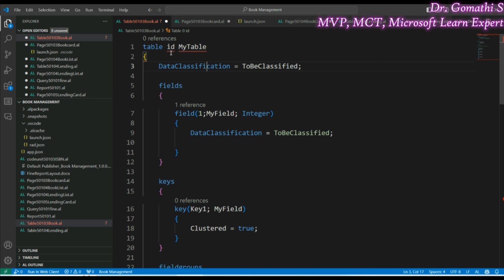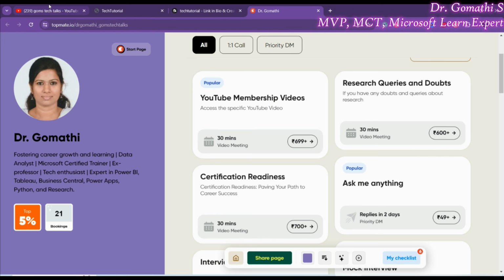So if you want to create any object, you have to give an id, which is where it will be stored. An id is used to uniquely identify a table, a page, or any object.